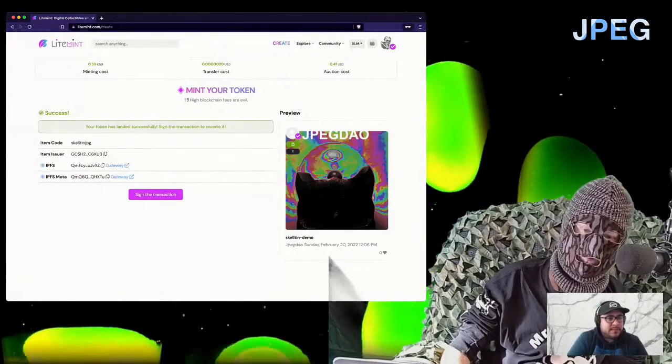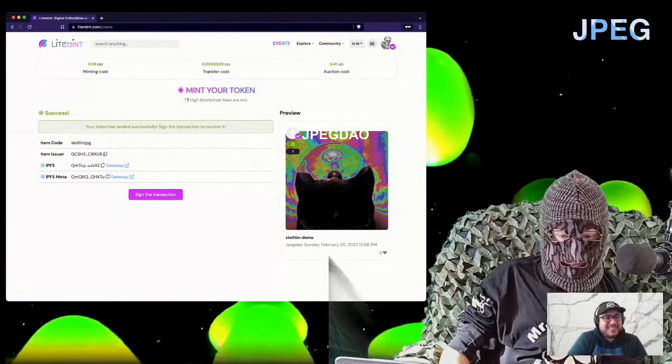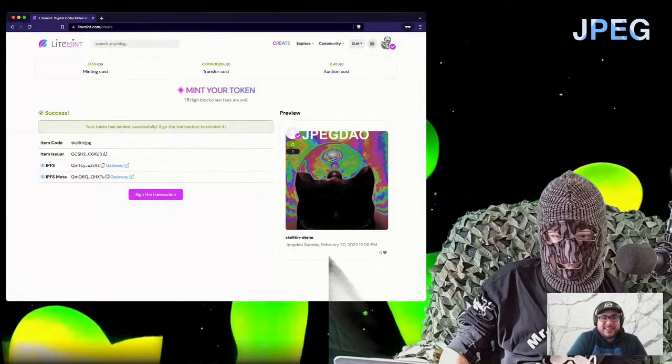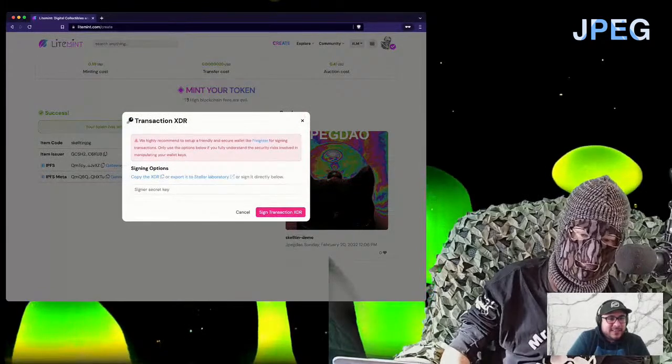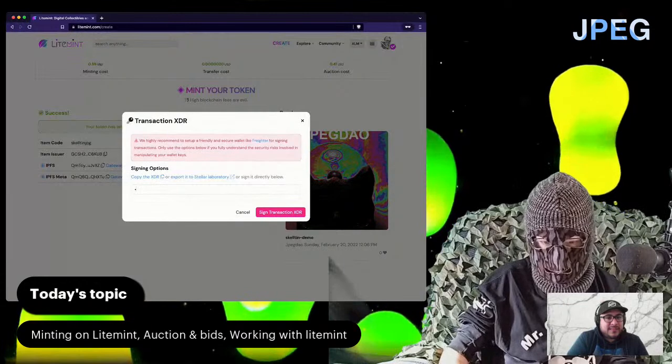And success, your token has been landed successfully. Sign the transaction to receive it. So that was, I don't know, maybe 5 clicks to get this thing minted for 60 cents. I'm going to click sign transaction. Here's my secret signing key, which you want to keep private, and I'll try to.